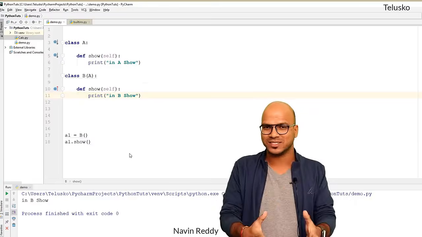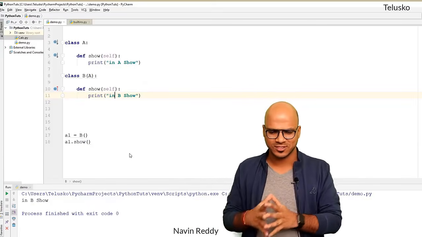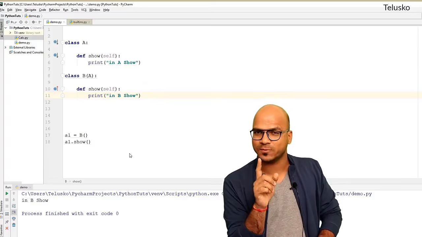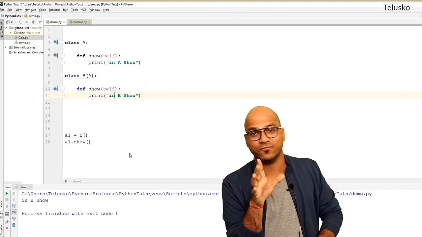Again, we'll be doing this concept more in the next tutorials when we talk about abstract classes or interfaces. But this is awesome, right? Remember this point. When you call show, it will call the show method of this subclass if you have it.